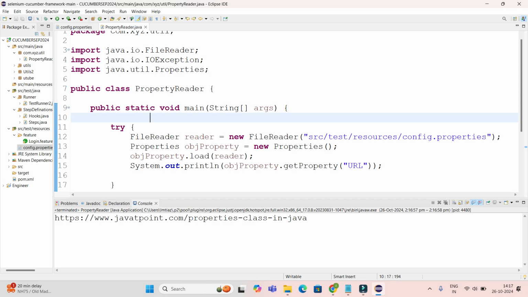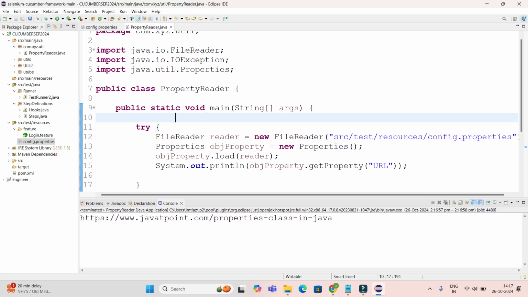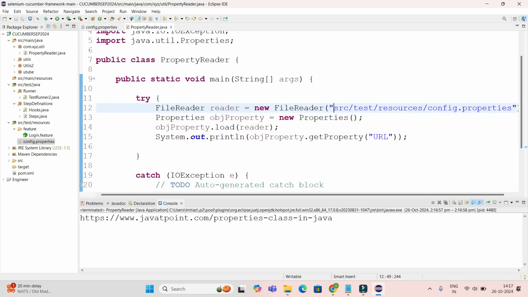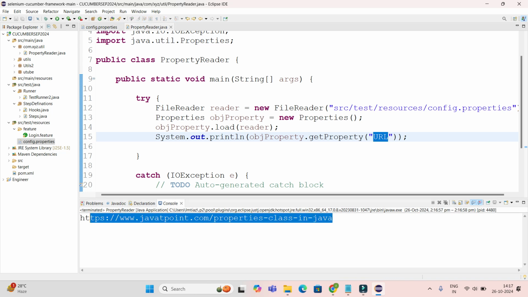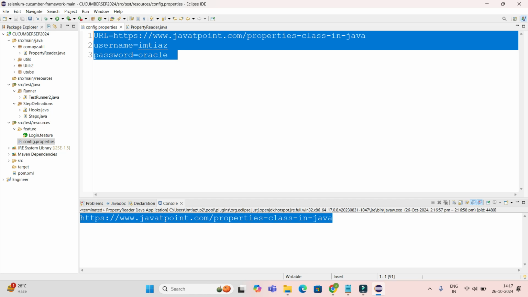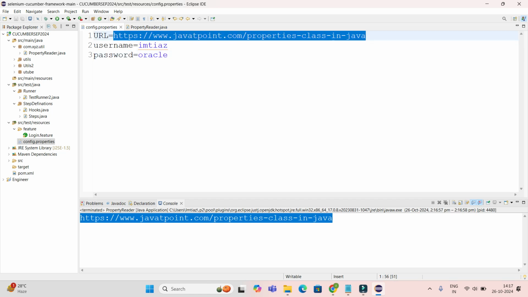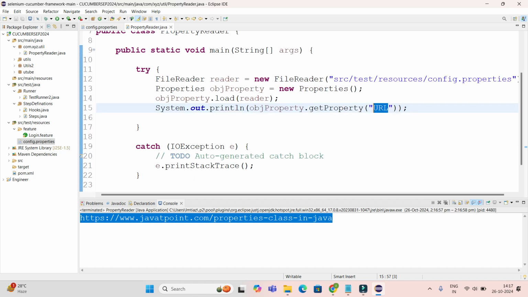So if you see here, whenever you want to put the location of the property file, don't put the slash here. Without the slash, you put src, test, resources and the property file. This config.property is there under src, test, resources. So don't put the slash here. Now if you see here, when I updated this URL, it printed the actual URL which is there in the config.property. See here. Like this you can read all the properties.